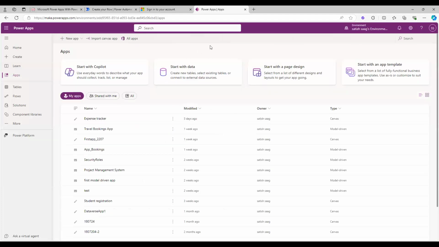Yeah. So this is the homepage of your Power Apps. If any one of you can share your screen, I can guide you how to log in, if at all it's not working for you. Anybody want to share the screen?